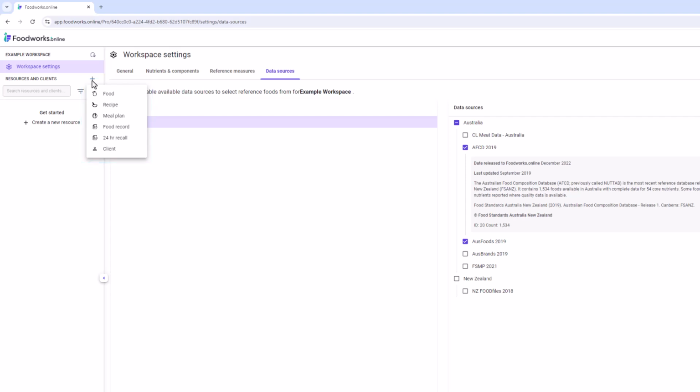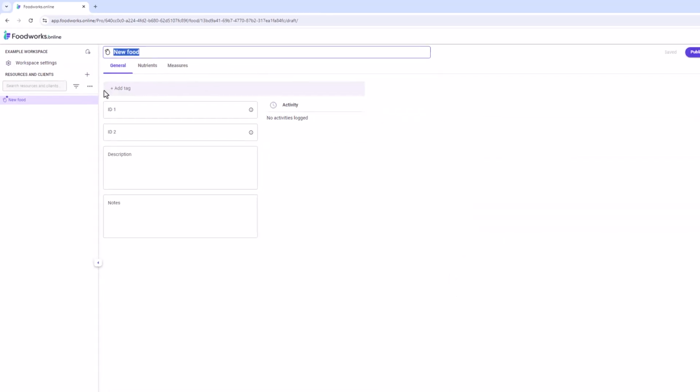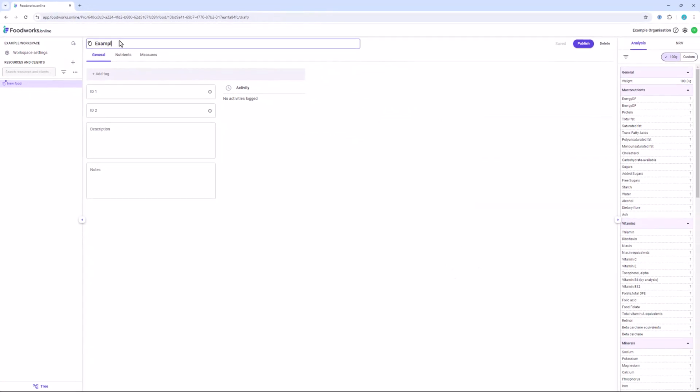Let's first create a resource for the workspace. I will select Food from the dropdown and call it Example Food. You can now see that this food has appeared in the navigation pane. Note that when you first create a resource, it is automatically saved as a draft version, which is indicated by the circle next to the resource icon in the navigation pane.